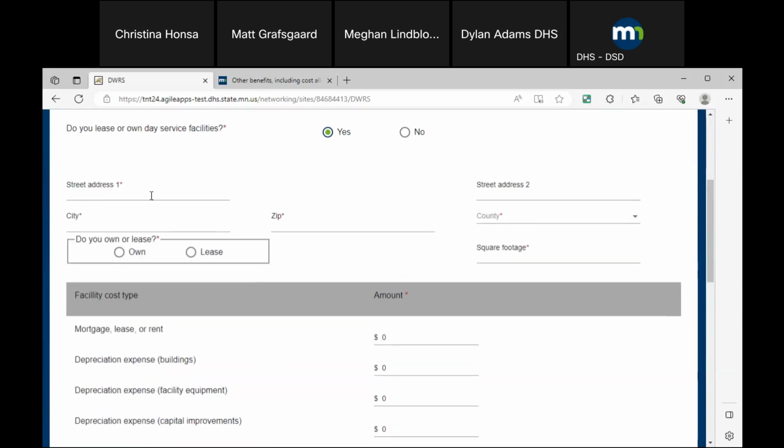In here, you'll put your street address, the city, the zip, the county, whether you own or lease, and your square footage.